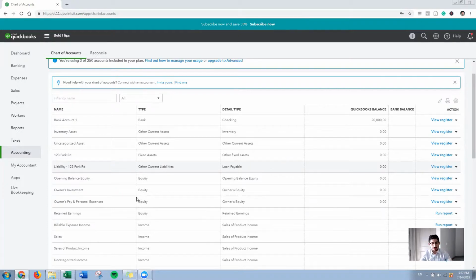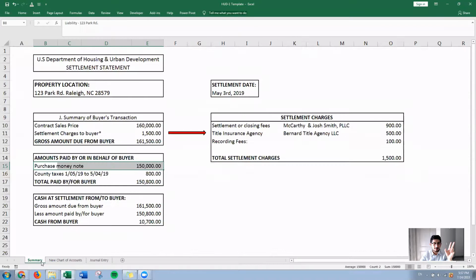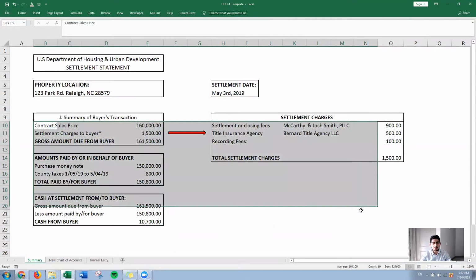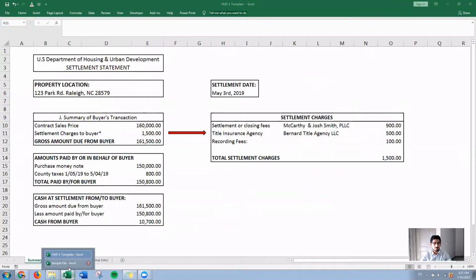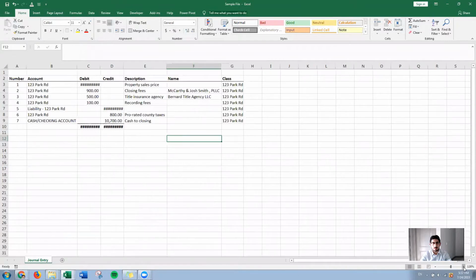Okay, so this is step number 3. Now let's go in Excel and create the journal entry. So step number 2 is to go to the chart of accounts and then create. Okay, so now we're done with that. So now we're here. Okay, so how do we allocate these costs? So let's go to the sample file.